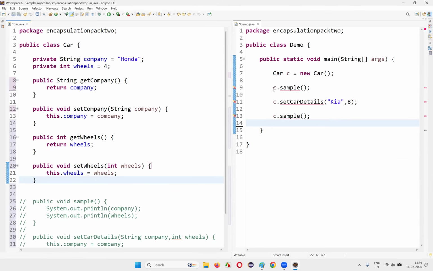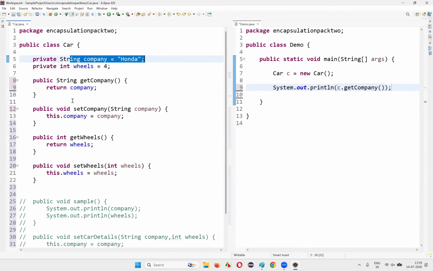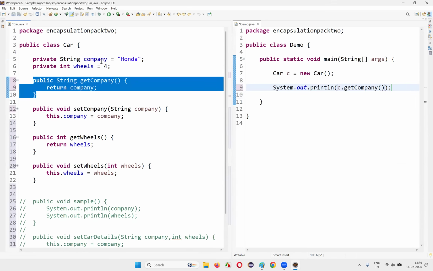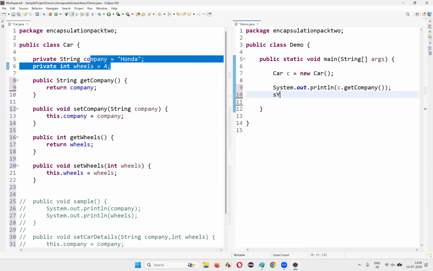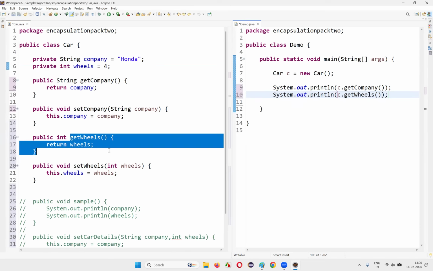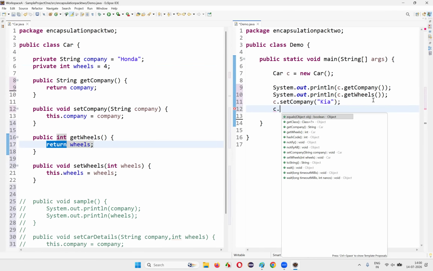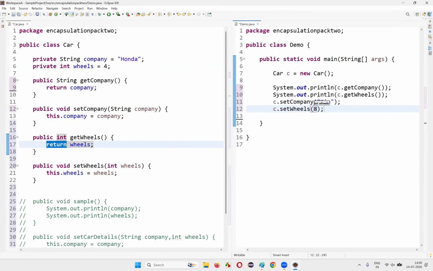Okay. So here, whenever you want to get the company, you have to write System.out.println c.getCompany(). Even though you will not be able to directly access this company variable, via this public getter method you are able to access the company. Now System.out.println c.getWheels() will get the number of wheels. Where are the wheels? Here. It is returning the wheels, that we are printing here. Now, after that, I want to call c.setCompany(). I'll set the company to Kia. c.setWheels(), I'll set the number of wheels to 8.